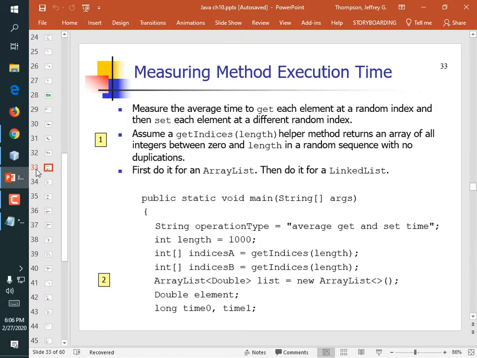So measuring execution time. Measure the average time to get each element at a random index and then set each element at a different random index. Assume a getIndices length helper method that returns an array of all integers between 0 and length.